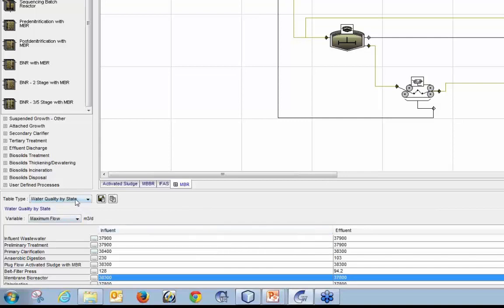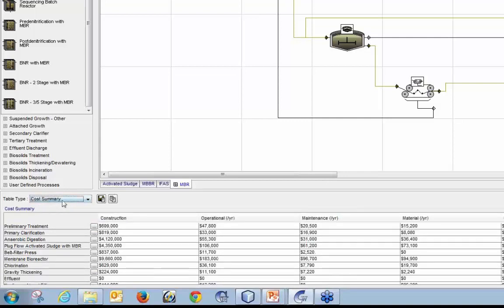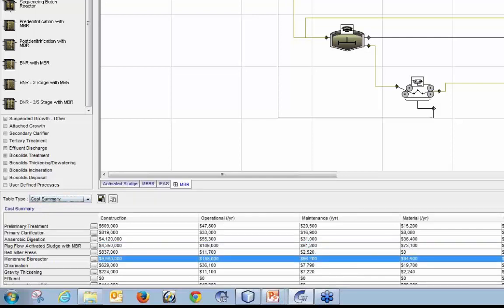Just before finishing up, I would like to show you the use of this panel here at the bottom. Like I said, it can be used for cost summary. If you click on any particular unit process, the bar automatically takes you to that unit process, and you can analyze its cost.